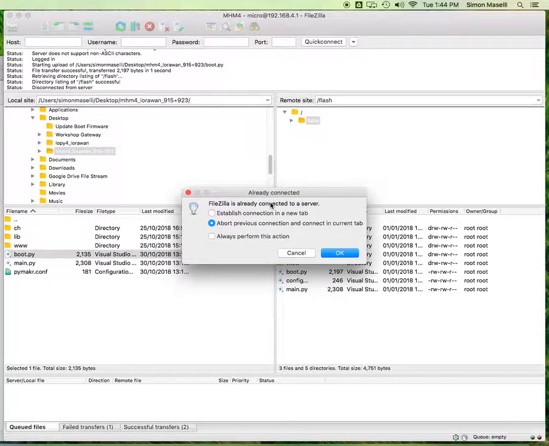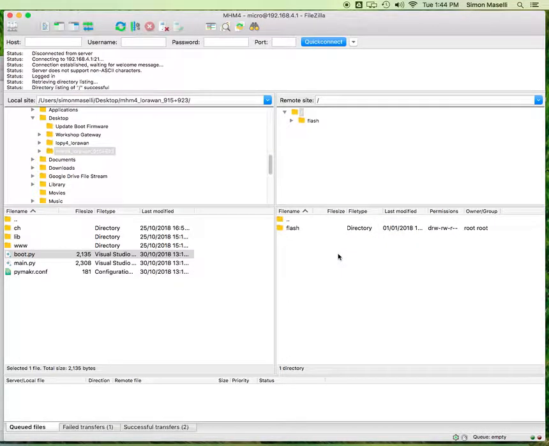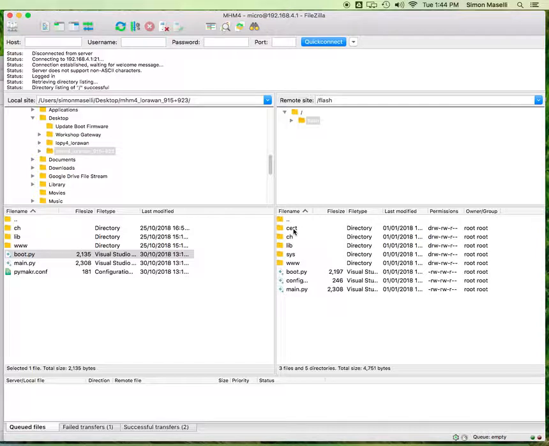You may or may not get a box depending on whether you are connected already or not, and we just click OK. You'll see when we come into the device, we have this directory here, Flash. We want to enter into this directory, and this is the working files of the MHM4.